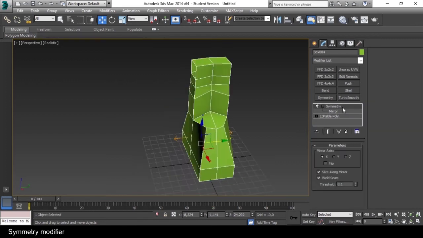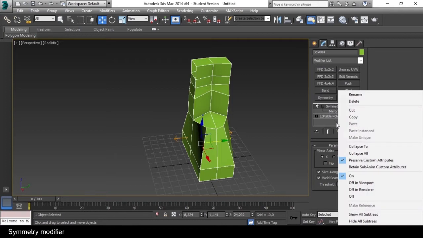Once you're happy with the end result and want to work on it at sub-object level, you can right-click on the name of the modifier in the list and click Collapse To or Collapse All. Collapse To will collapse up to that modifier. Collapse All will collapse all the modifiers in the list.